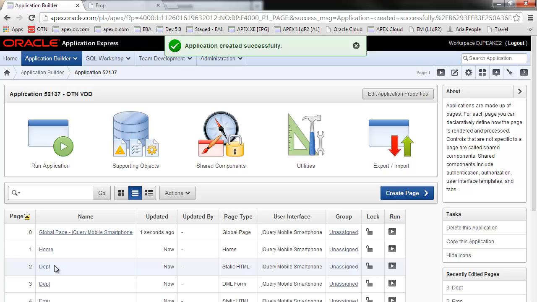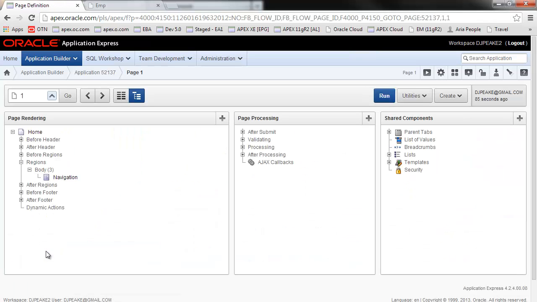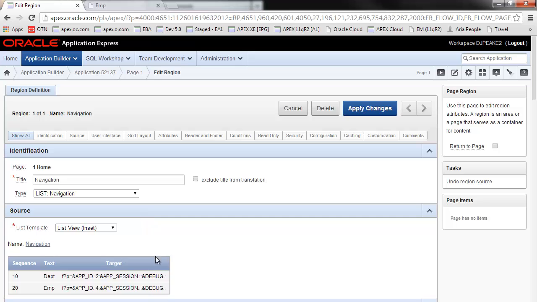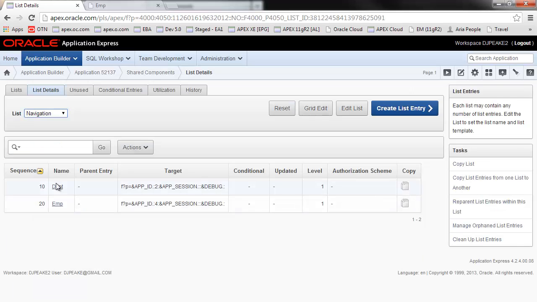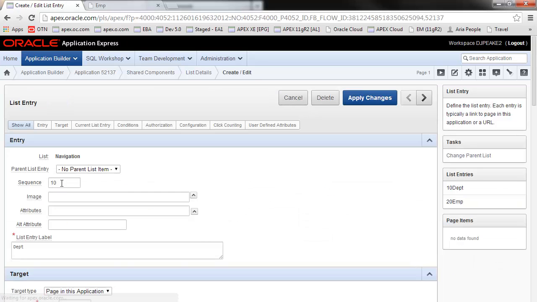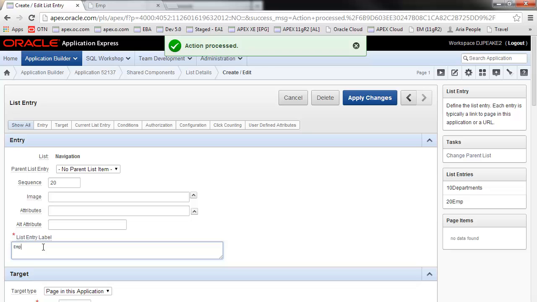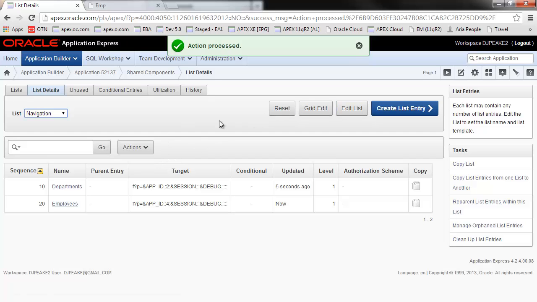So the first thing I'd like to do is actually change the actual list on the front page. So you'll see here is my navigation list, and here are my various entries, DEPT and EMP. So I'm just going to modify this, modify the first one, call it department, go to the next one, call it employees. So that was pretty quick and easy.